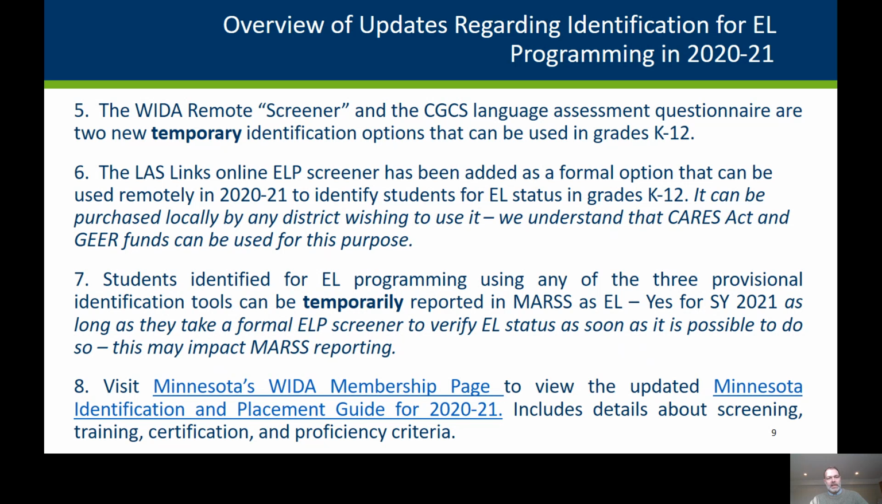Keep in mind that students identified for EL programming using any of the provisional tools should be reported in MARS based on the outcome of that identification tool. And then you'll need to have some kind of system for keeping track of those students that were identified temporarily so that you know you'll need to go back and verify their EL status when you are able to do so.